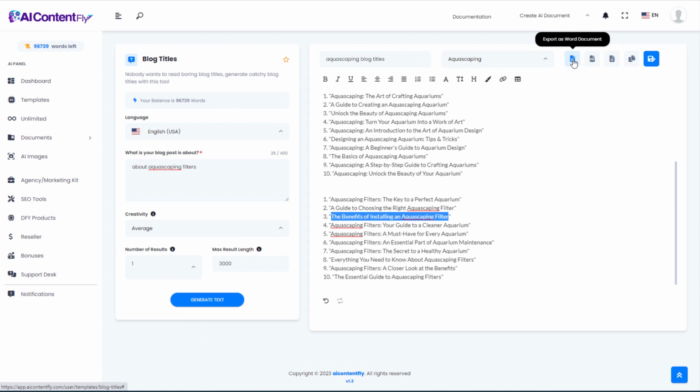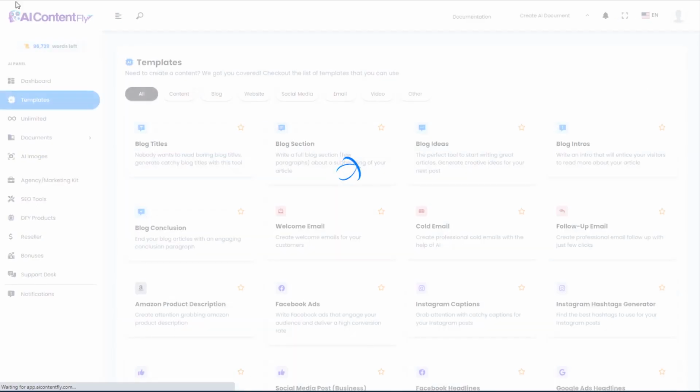We can then save these results as a Word document, a PDF, a text file, or we can simply copy the text or save it to our built-in storage here in AI Content Fly. Let's go ahead and save this document to our storage. You can see successfully saved. Let's go back and take a look at the next template.